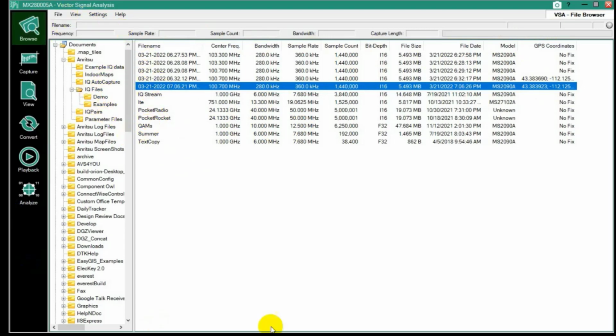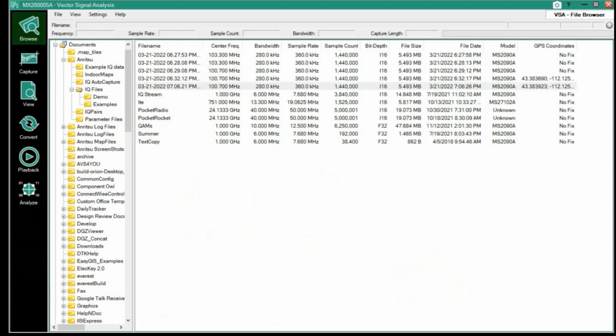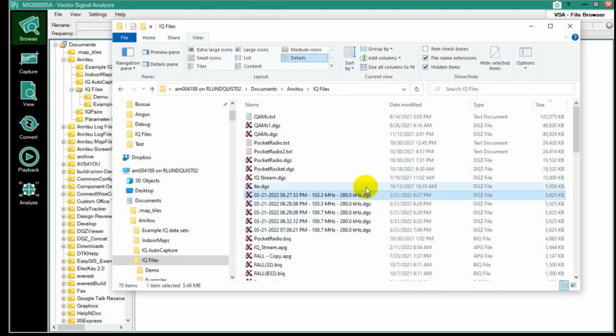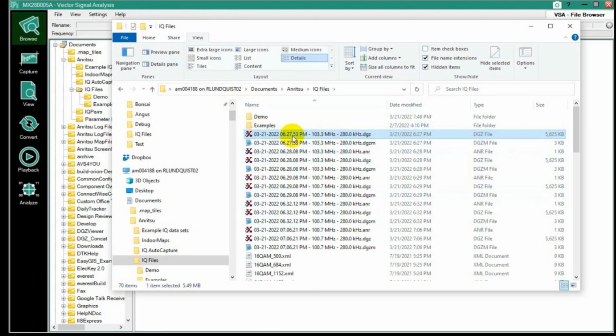As you have access to a tool like this, you might create a large library of IQ files you've captured over time and need to pull them up, and so you need a way to browse them. That's much easier. Another reason for this mode is, and I'll just again bring up my Windows Explorer view, sort these by name, and it's easier to see.